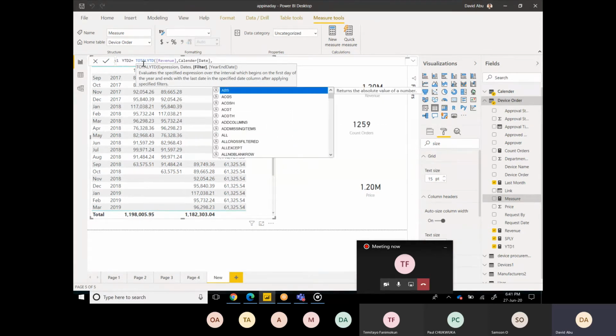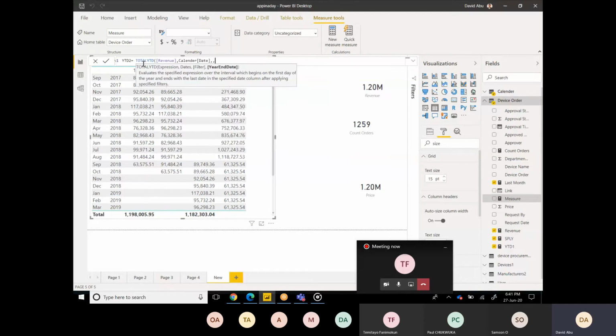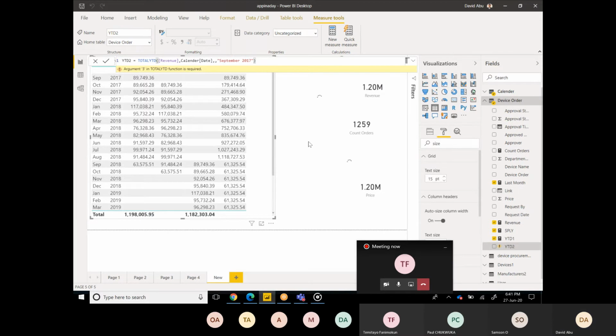Now it asks us for a filter. We don't need a filter. Then it asks for the year-end date. Remember our year-end date, September 2017. Then close the bracket. Yes, and we bring it in. So normally if we bring it in, it wants to give us the same answer as the former one that we did.